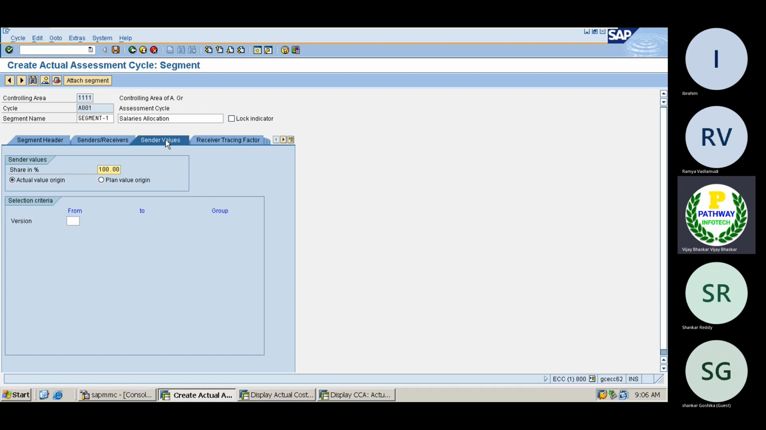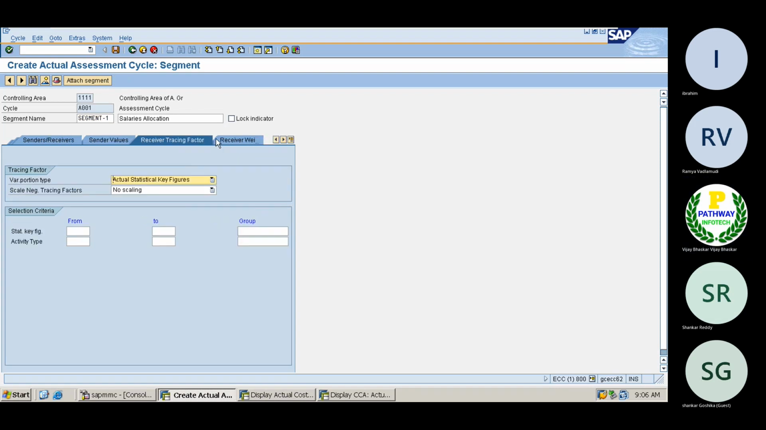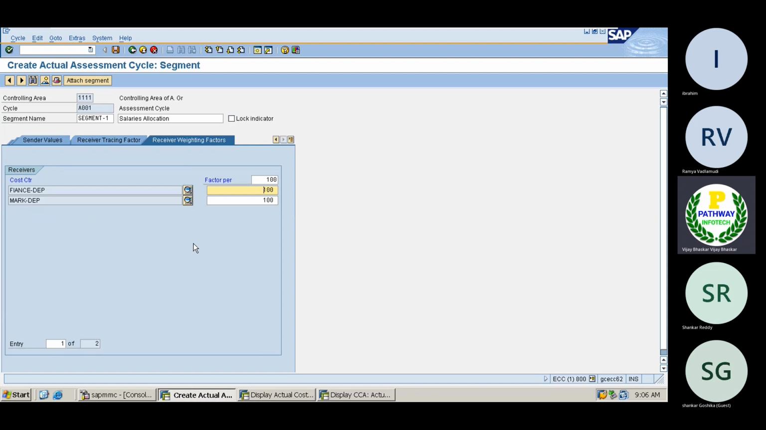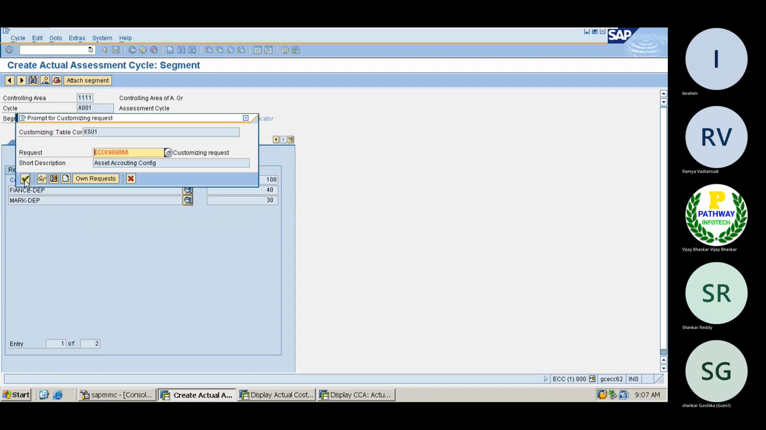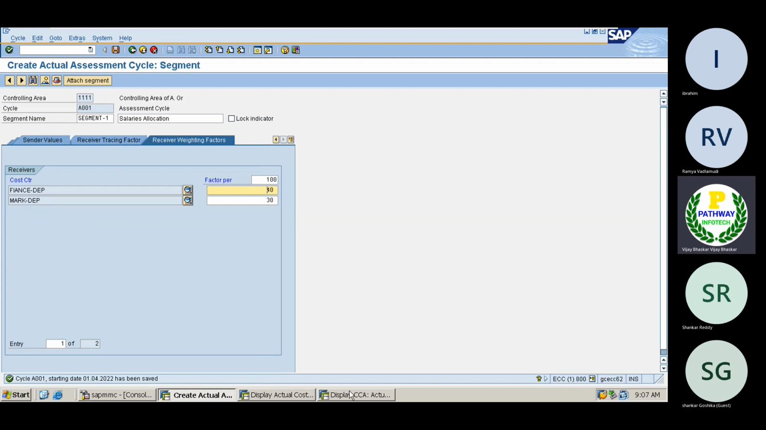Then sender value 100%, statistical key figures, employees, then the receiving factor, finance and marketing. Finance will get 40%, marketing 30%. From this 100%, 40% goes to finance, 30% to marketing, and the remaining 30% should stay in the administration cost center.